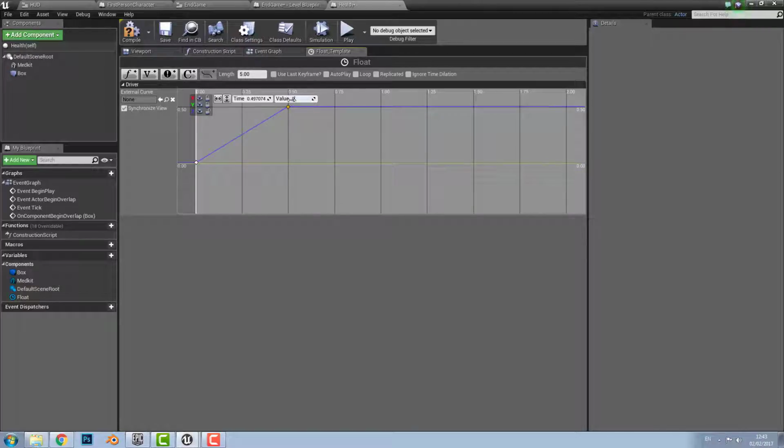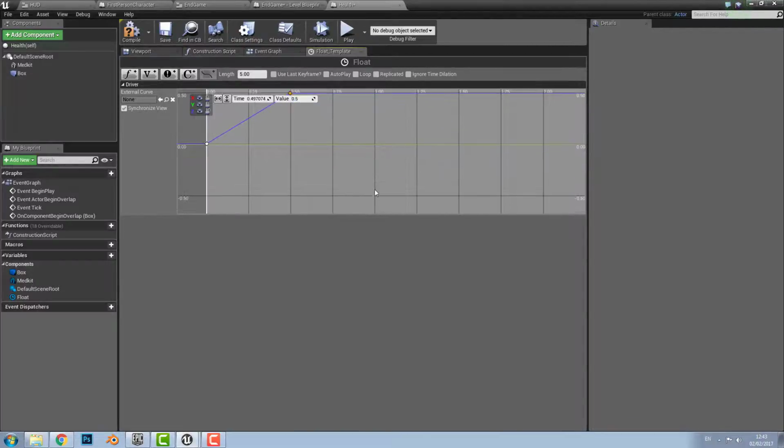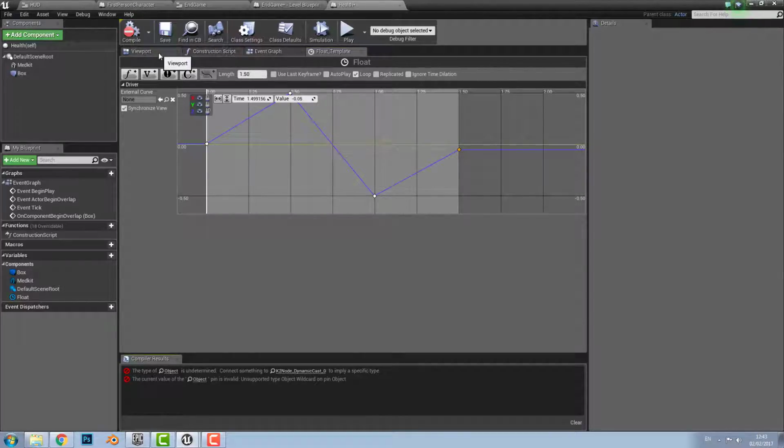We're going to set the value to be 0.5, and we're going to go down to 1. We're going to go down to 2, and set that value as minus 0.5, and then we're going to go to 150, and that value is going to be minus 0.05, like so. And then we're going to set it onto loop, and we'll just make the length 1.50. Then you're going to want to compile, can't compile it, my bad.